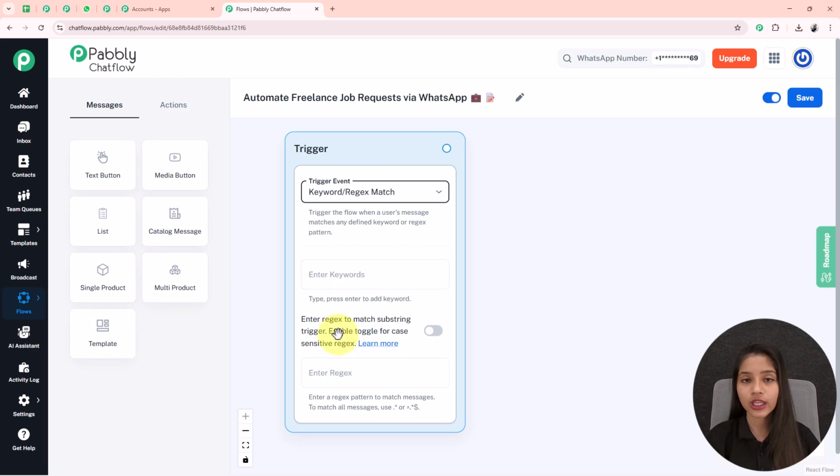Regex stands for regular expression. It can extract useful data from inputs such as email, phone number, order number, etc. You can also enable this toggle if you want to activate some specific feature or behavior into your chatbot. As we are creating this WhatsApp chatbot with the help of keywords, so the first keyword I am entering in this enter keyword box is freelance jobs. After writing the keyword, you have to press enter so that it will add it into the list.